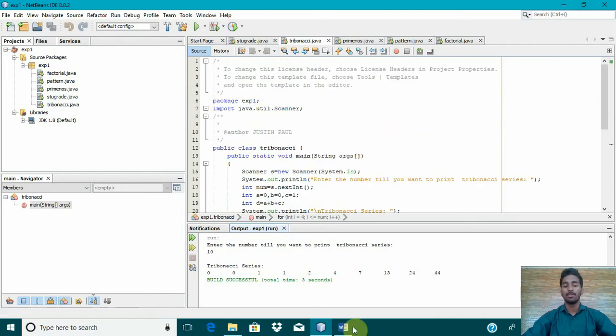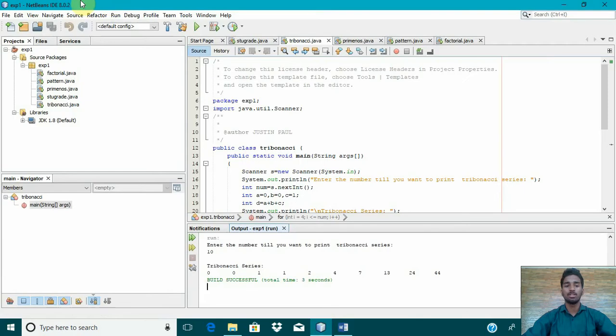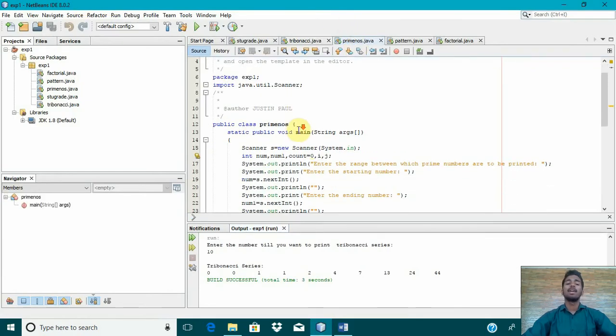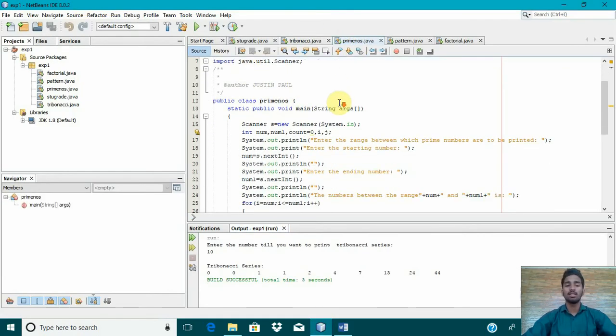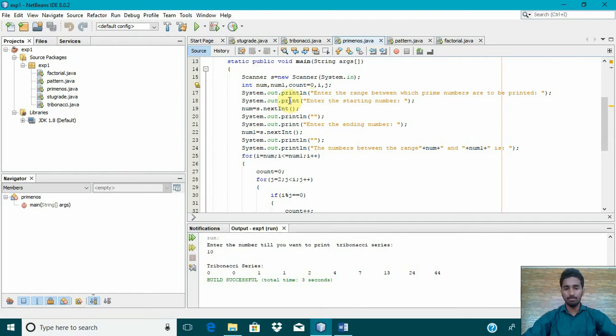It's really easy. Then for my next program, I have been told to identify the prime numbers between a given range. So for prime numbers, again I have imported the scanner class, and then inside the main function, scanner is equal to new Scanner(System.in). Then I have declared three variables, num1 and count, and I have initialized count as 0, and another two variables i and j for the for loop. Then here I am printing, enter the range between which prime numbers are to be printed. I am getting the input from the user, that is the starting number and the ending number, and I am storing it in the variables num and num1.